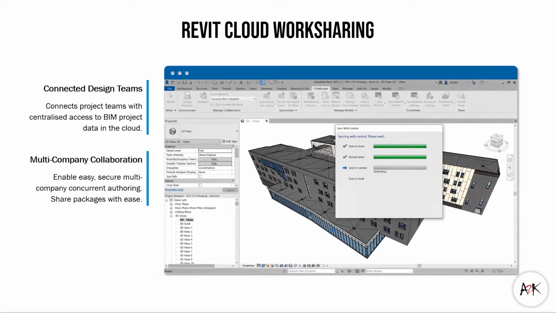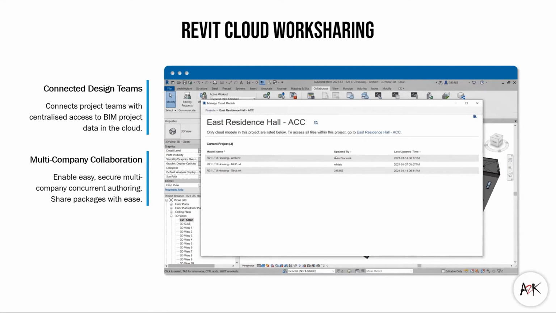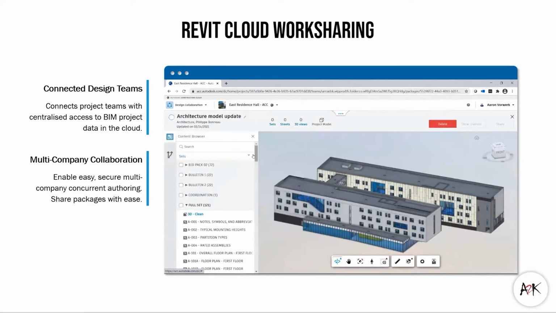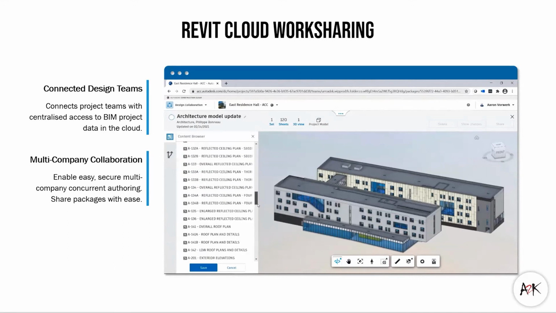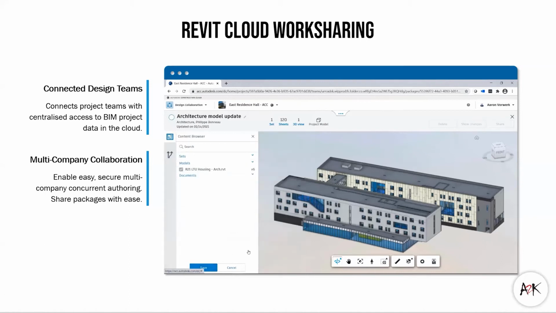BIM Collaborate Pro adds powerful Revit Cloud Worksharing technology that enables real-time Revit work sharing virtually anywhere, even with the most modest of internet connectivity. Revit models are synced back to the Construction Cloud platform. From there, files are packaged and shared with other design team members. This could include both models and sheets, depending on what needs to be shared.